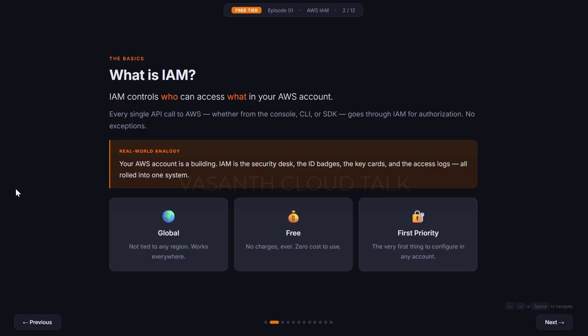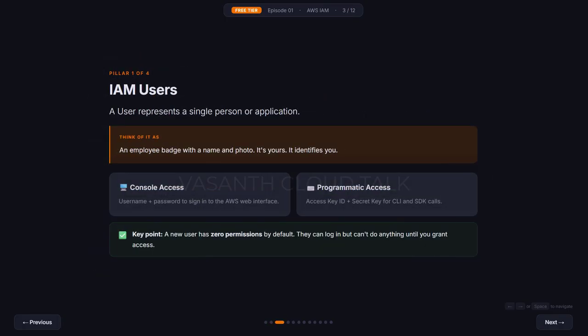And now the third slide, the users. Let's break IAM down into four main building blocks. The first one is users. An IAM user represents a single person, or sometimes a single application, that interacts with AWS. Think of it like an employee badge. It has your name on it, it identifies you, and it's your badge, so nobody else should be using it.